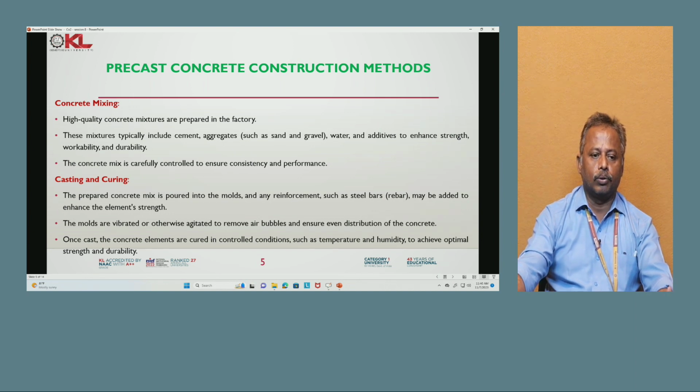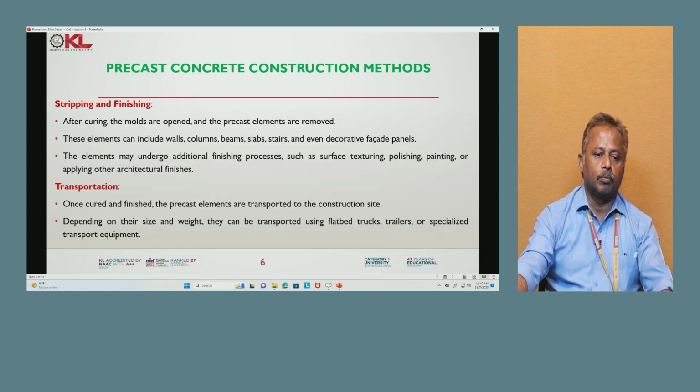Next, casting and curing. The prepared concrete mix is poured into the mold, and any reinforcement such as steel bars may be added to enhance the element strength. The mold is vibrated or otherwise agitated to remove air bubbles and ensure even distribution of the concrete. Once cast, the concrete elements are cured in controlled conditions such as temperature and humidity to achieve optimal strength and durability.